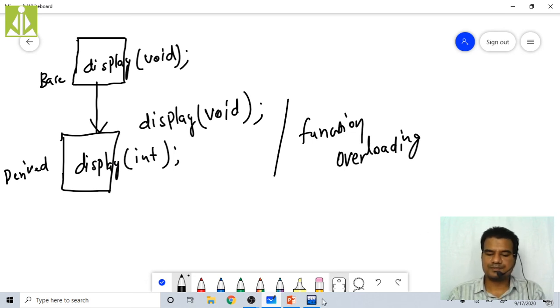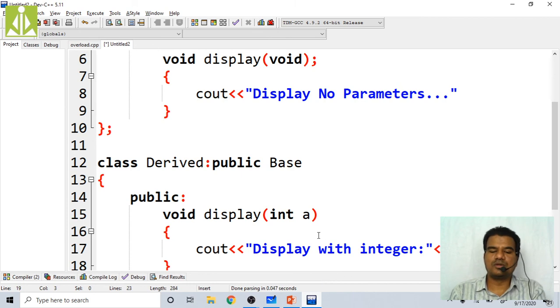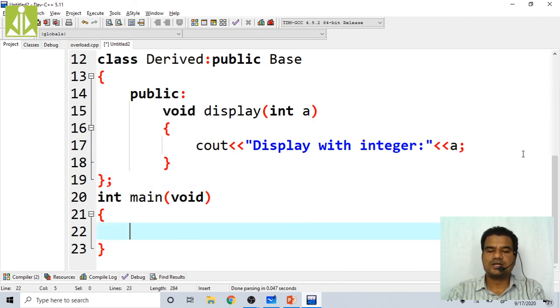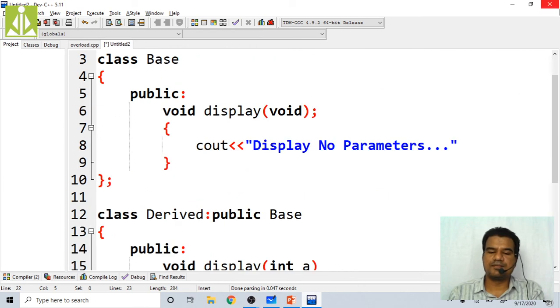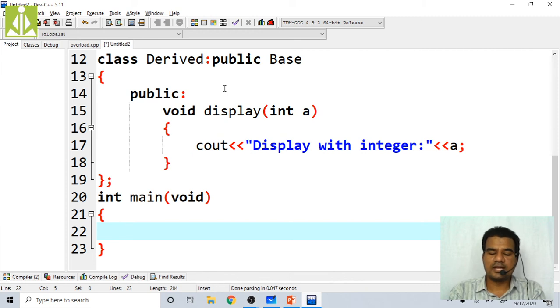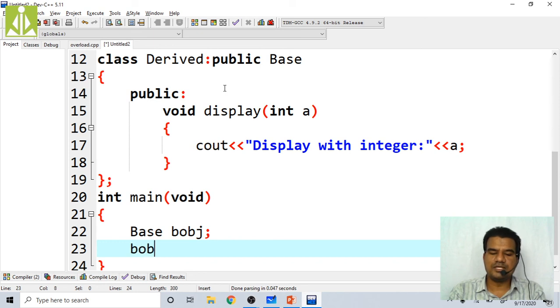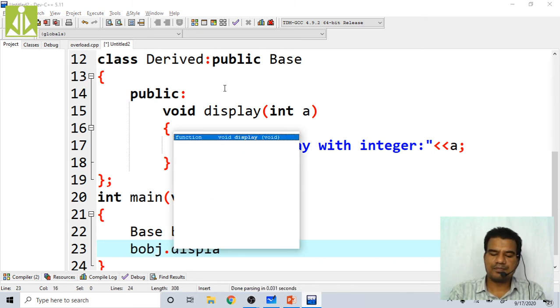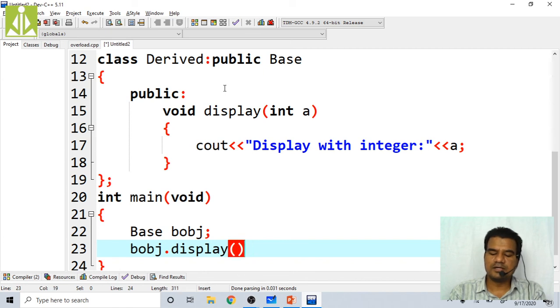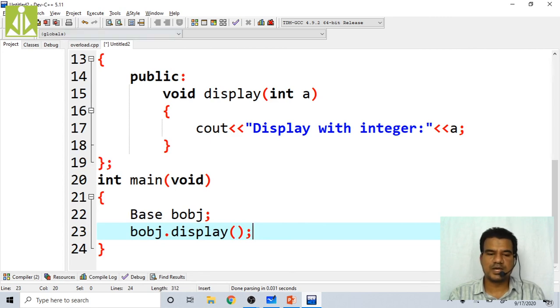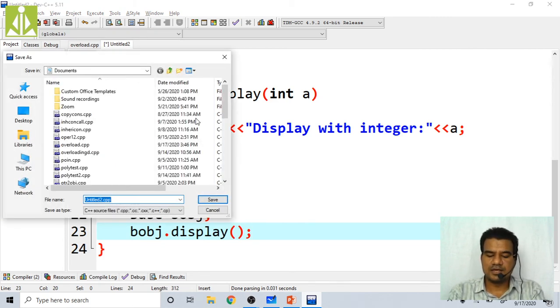So quickly we'll go to the main function and we'll see what will happen here. First, I will invoke this display by creating the object of this base class only. So how can I create the object of the base class? Base B, BOBJ. So now BOBJ is my base class object. If I call BOBJ dot display, what will it print? It will print that display function without any parameters. Display no parameters. That message we are expecting on the output screen. Yeah, we will see.